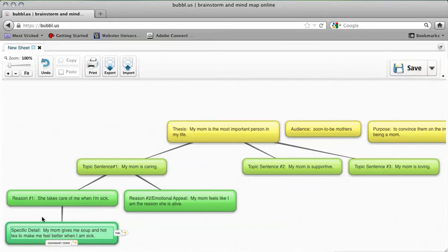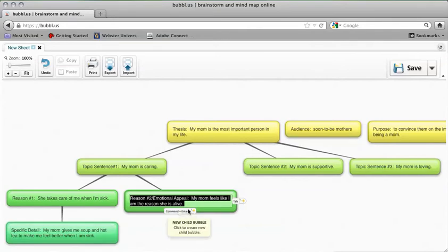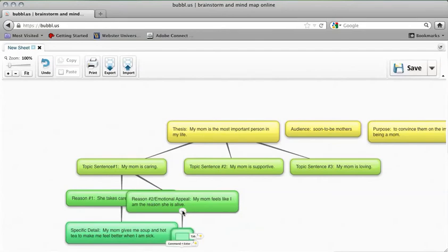Okay, so the specific detail tells you exactly what my mom does to take care of me when she's sick. And now for this one, I'm going to click on this box and click on Command Enter. And I need to give a specific detail to explain my mom feels like I am the reason she is alive.